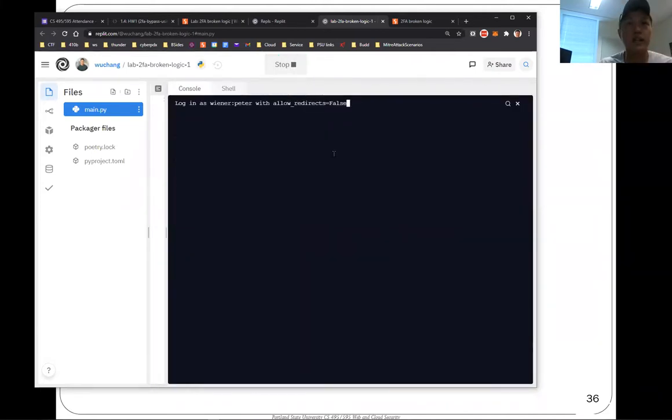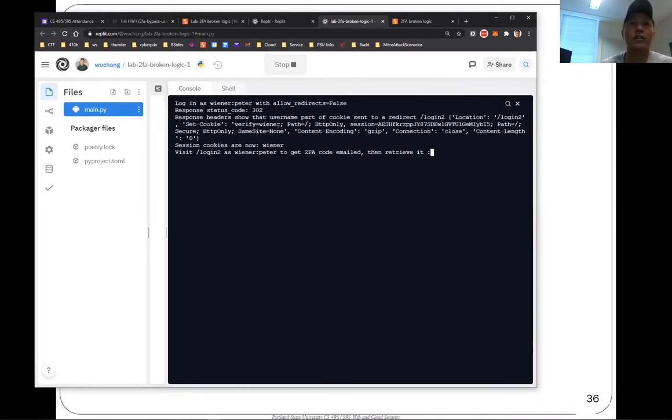Okay, so this is the login using the legitimate account, and then there is a 302 to get you to the /login2 that sets the cookie, the verified cookie. So the session cookies now have this here. I'm going to visit login2 using those cookies to get the 2FA code emailed, and then I'm going to get the email URL and parse out the code. It parses out the code as being 0692.